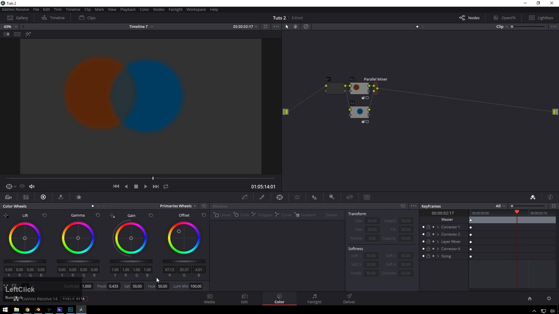Today in this very quick, much requested tutorial, we're going over the differences between the layer mixer and the parallel mixer node. Inside DaVinci Resolve, we've got our little test scene here, with a parallel mixer. What the parallel mixer does is treat these two corrections like they're happening in one node, so you can see they're being affected in the middle.